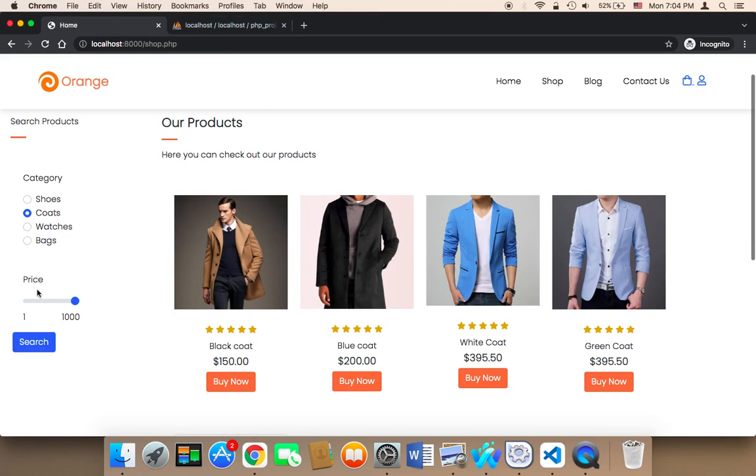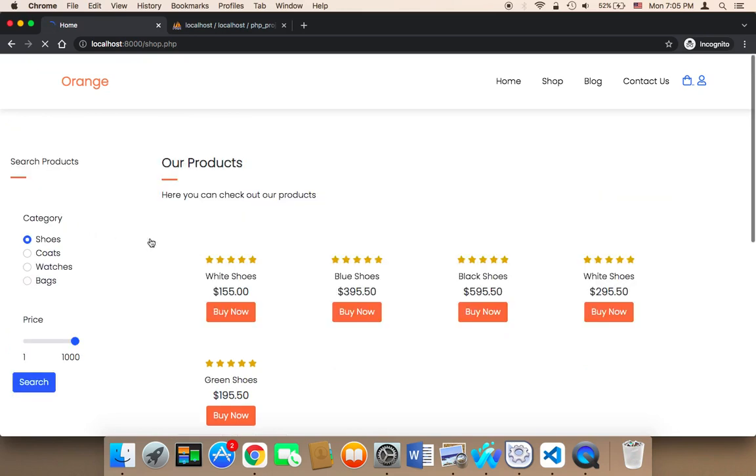So this search functionality is very, very important, and it's going to help the user a lot because the user might not be interested in all products and they may be interested in one category.